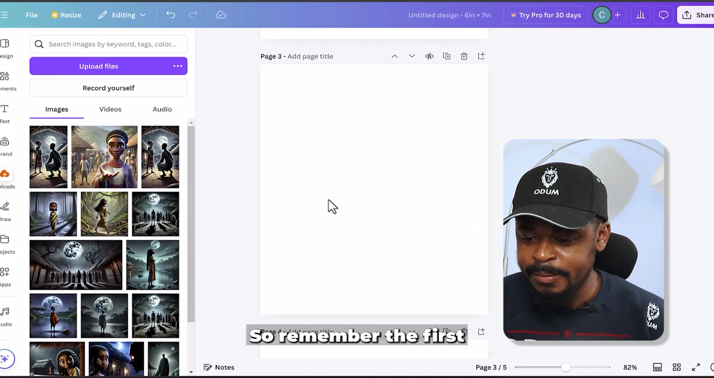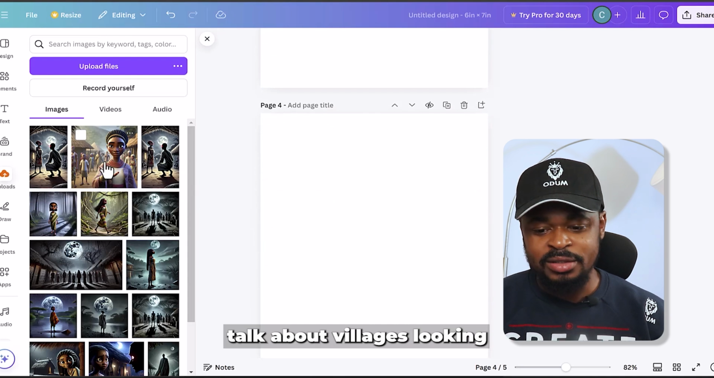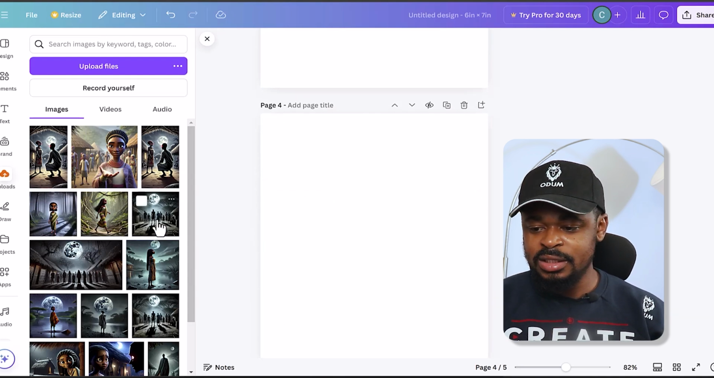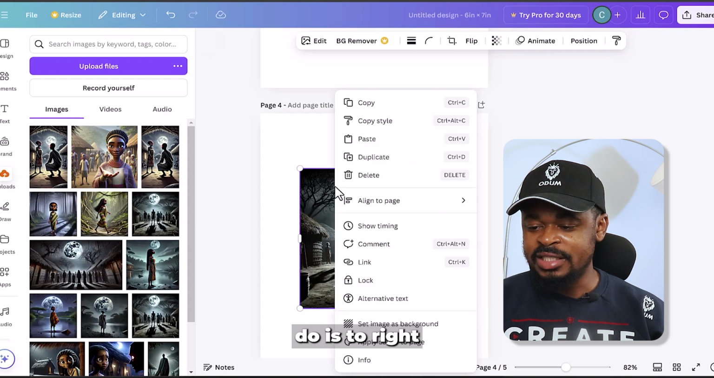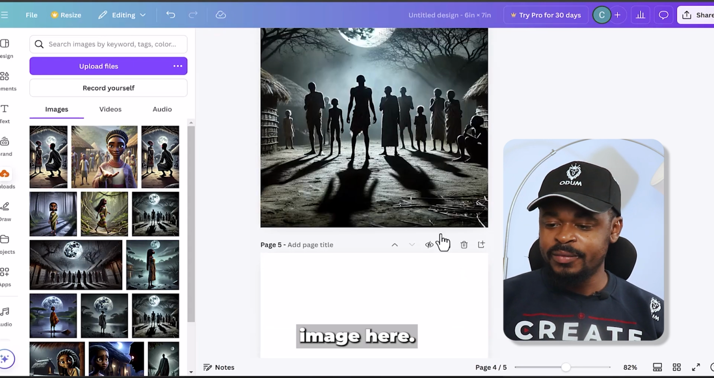So remember, the first page is where I talk about villagers looking at the moon. So we can use this. What we're going to do is right click, set image as background. So we have the image here.